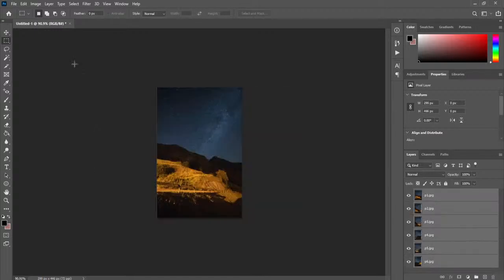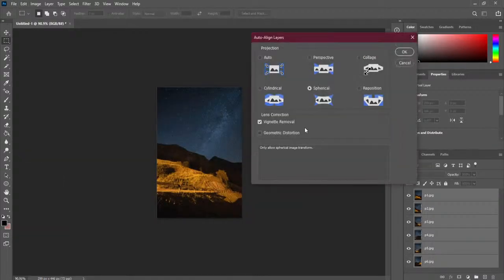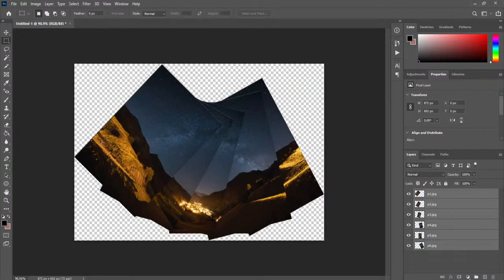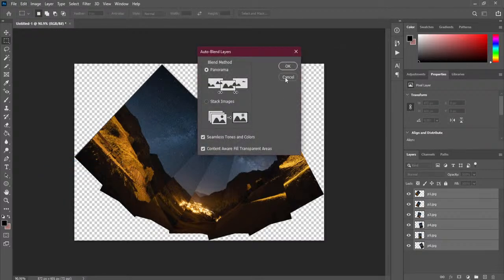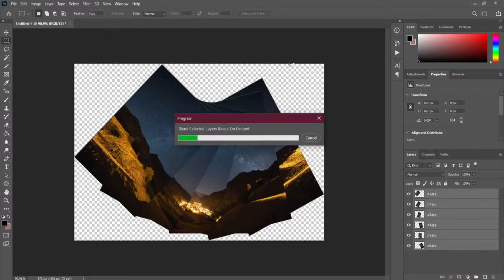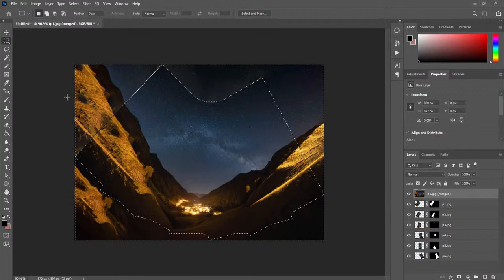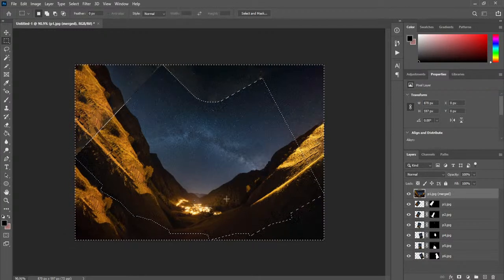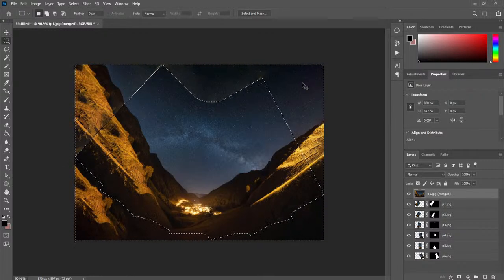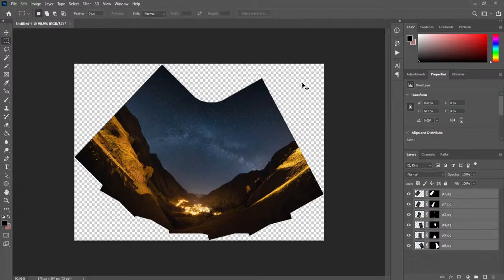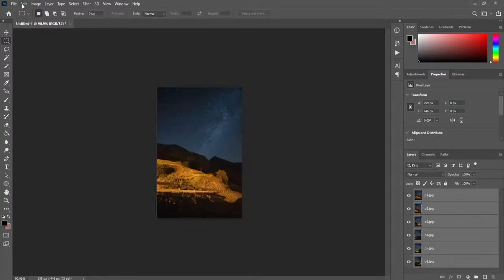Now if I don't want spherical, maybe collage, so auto align, and if I change it to collage, collage is going in this way. If it is going this way, and I use auto blend, it is again giving me auto blending throughout the collage form. So it keeps the form the same, and then it blends together.